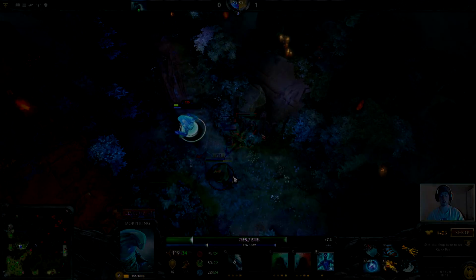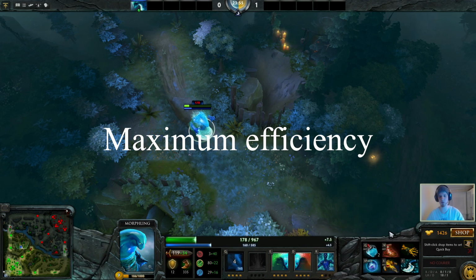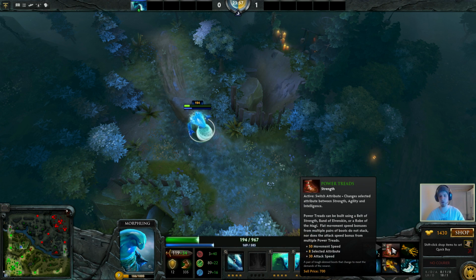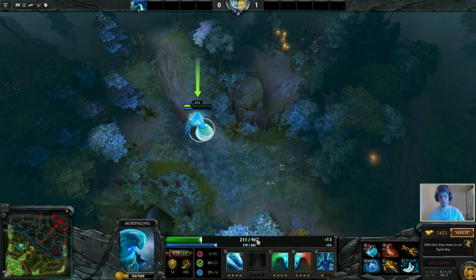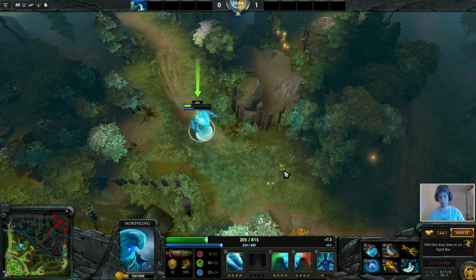Now I'm gonna show you a third way how you can be even more efficient with your bottle usage. If I swap my threads to agility here, it's gonna give me less of a health pool, which is gonna give me more for my bottle charges, right? So I'm gonna go down. Now I have 800 health.